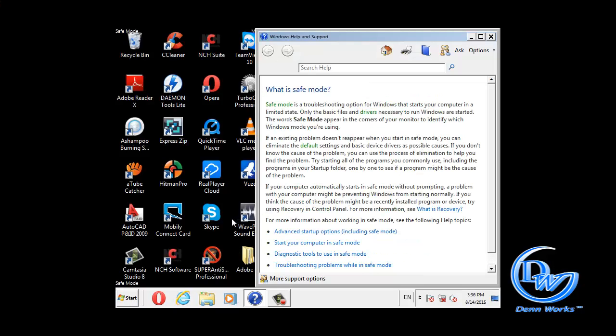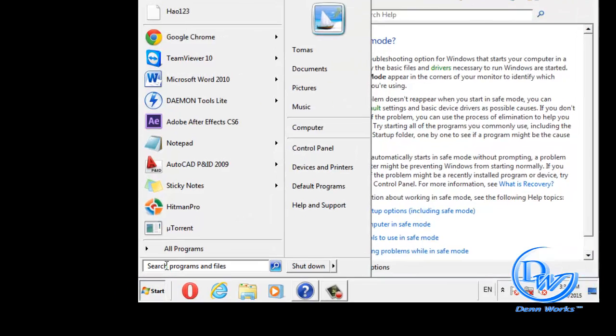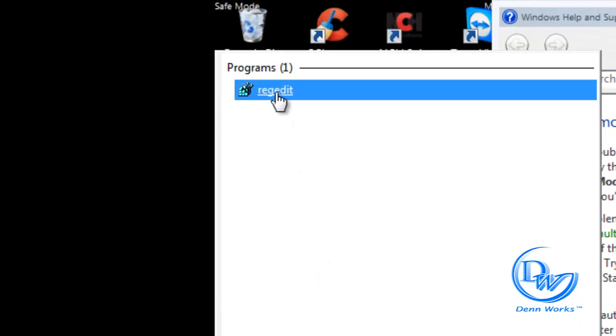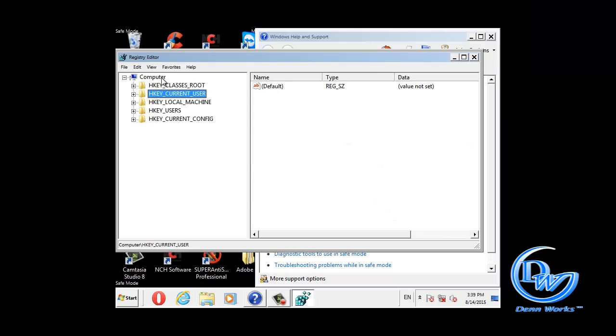Alright, we are now in safe mode, and what you need to do now is click on start, type in regedit, and then press enter, or you can click this icon. This window will pop up.